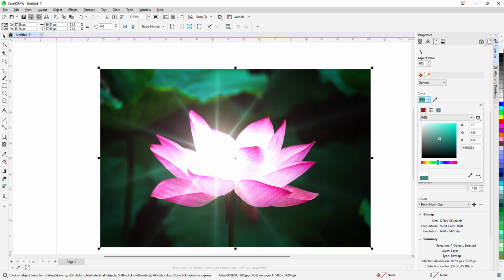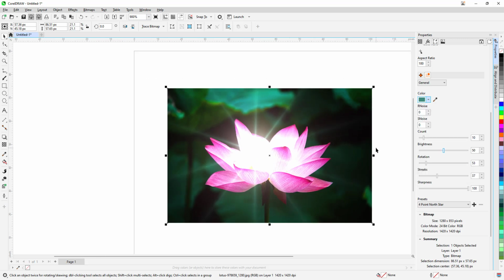And that is how you can work with the lens flare effect and apply it to the images that you have inside of CorelDRAW.